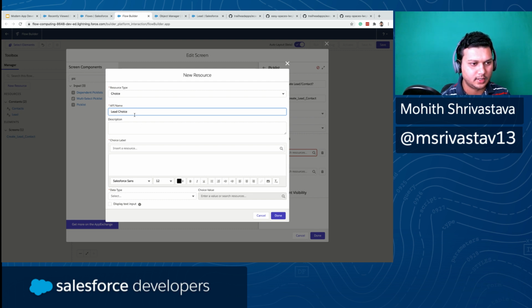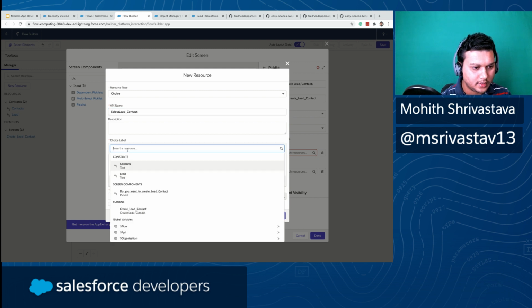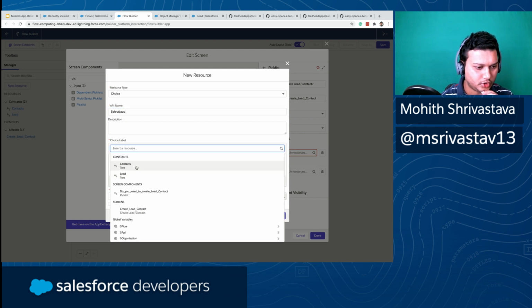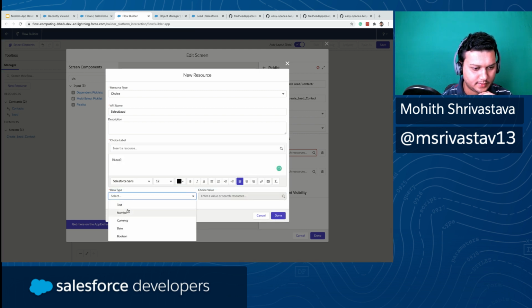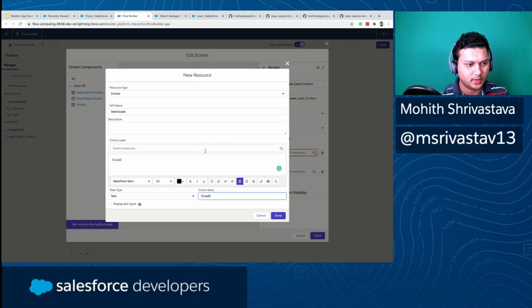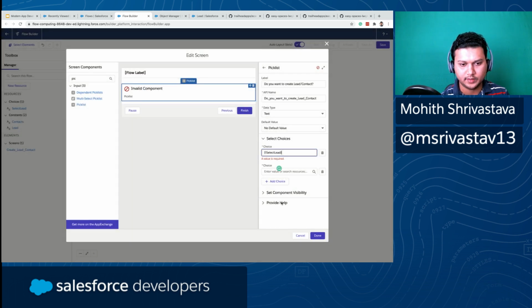That's the API name, or let's say select lead or contact, and the choice label will be lead. Let's say select lead as the API name. Resource type is choice. The choice label will be lead. Data type is again text. The choice value is again lead. Okay, so that's our first one.